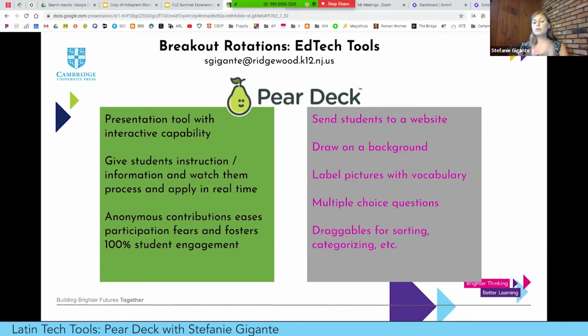You could have them look at an existing drawing and label that drawing with vocabulary that you're studying in that specific stage. You could also ask students multiple choice questions. I love Pear Deck's approach to multiple choice questions, and that is that when students select an answer, their answer just kind of hangs out in space, and they don't know until you project the answers on the board whether or not they chose the correct one or the incorrect one.